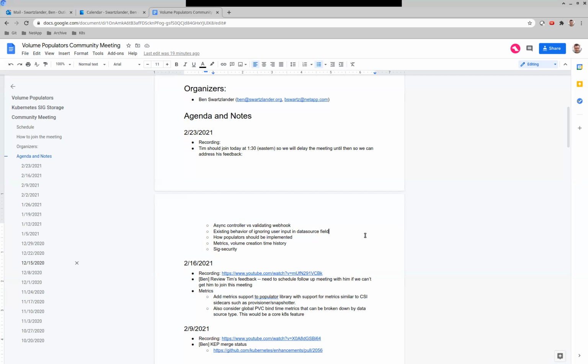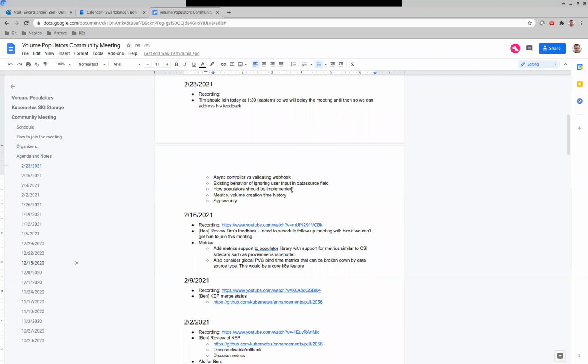And so I've gone over your KEP feedback and made 5 points out of what you wrote that we should go over. The first one I wanted to cover was the question of whether to use an async controller or a validating webhook for PVCs and their data sources. We originally did have a validating webhook that would throw out PVCs with data sources that we considered invalid. And then we scrapped that and went to an async controller instead.